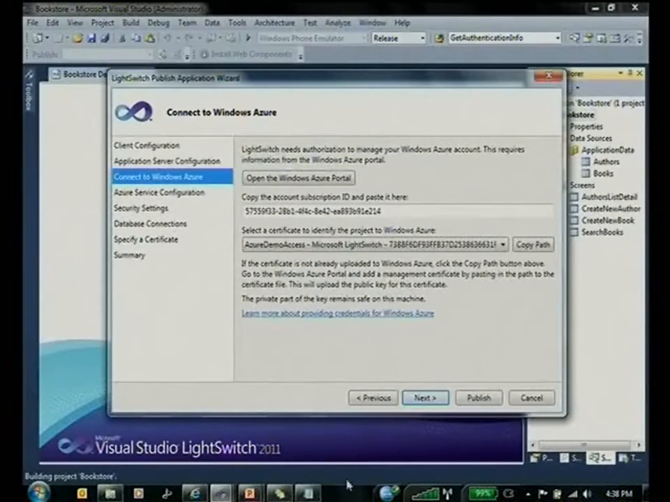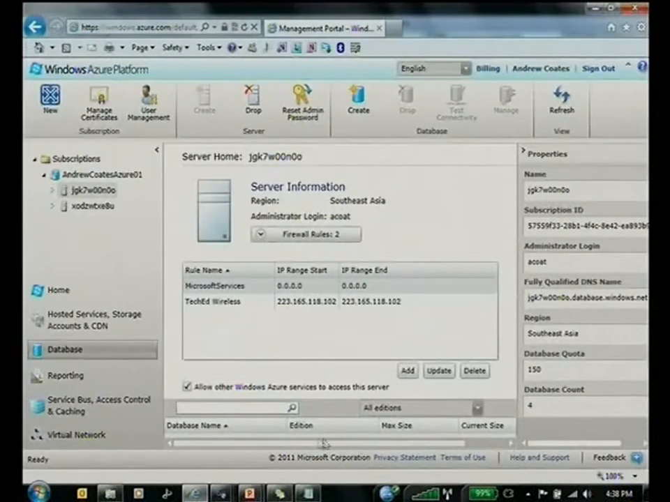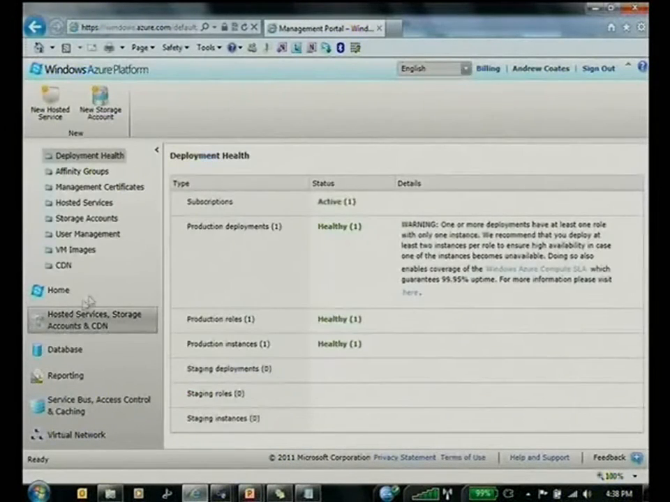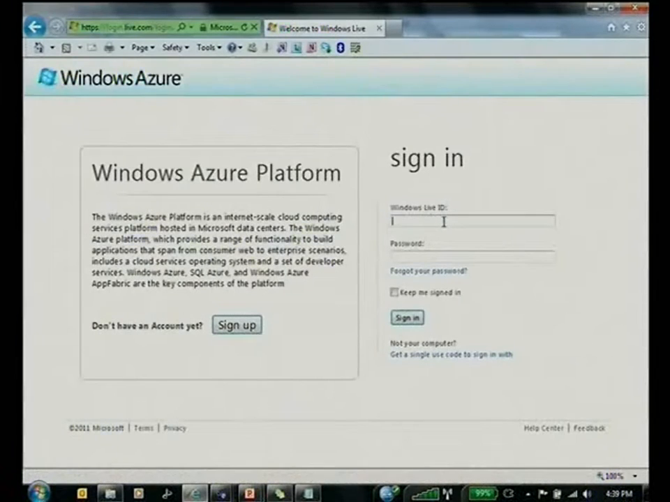So if I were to open the Windows Azure portal, I'd get the portal, which looks a bit like this. And it allows me to do all the things that I need to do around creating services and so on, including finding my subscription ID.